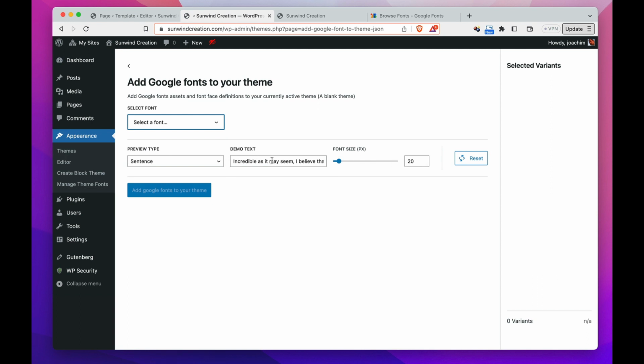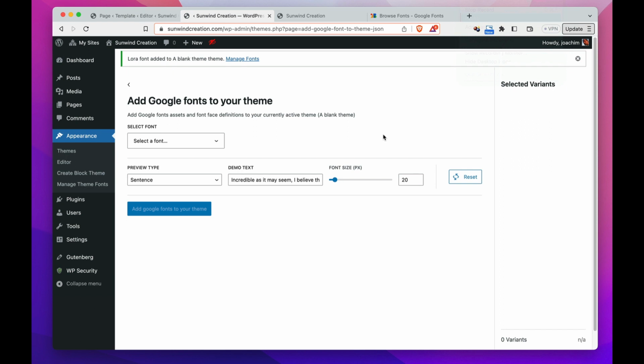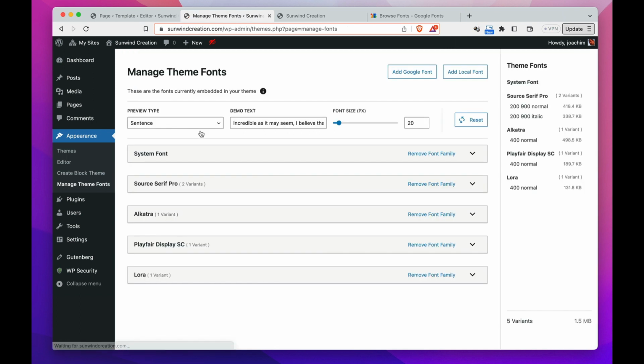And see what else I do. I'll be right back. Okay, I have added various fonts. I select the font here and click to add it. I don't see it in this screen. I have to go back to manage fonts or click the back arrow here. And I see the system font, Serif, Source Serif Pro, Alcatra, Playfair, and Laura. So these are some fonts I have added. So I will just start playing with this and I'll be back in a moment.